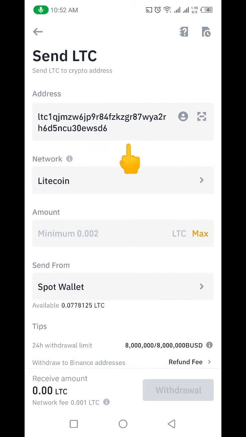Okay, so you see automatically it chose Litecoin as the network that we'll be using to send. Here you're going to put in the amount of Litecoin that you want to send. So let's assume we want to send everything. We're just going to click on max here. You see we are sending this amount of Litecoin, which is about 5.5 dollars worth of Litecoin.